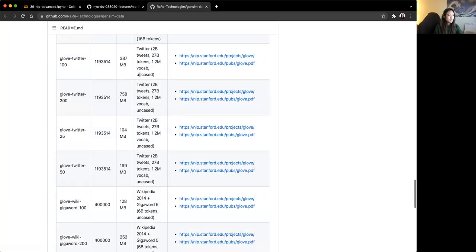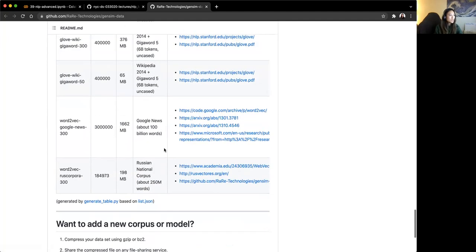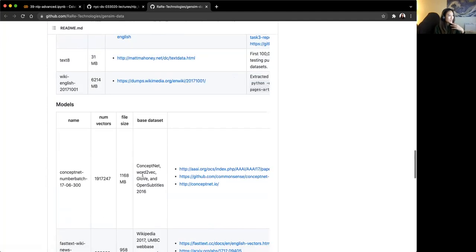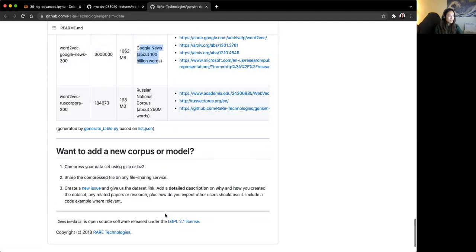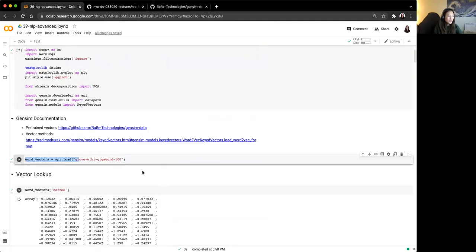There are a bunch of others. You can see that this one was trained on Twitter, this one is on Google News, and this one's on Russian data, which is cool. And yeah, there's a bunch of others. So that's what I'm loading. This one takes a little bit of time to run, so I actually ran this before the study group.